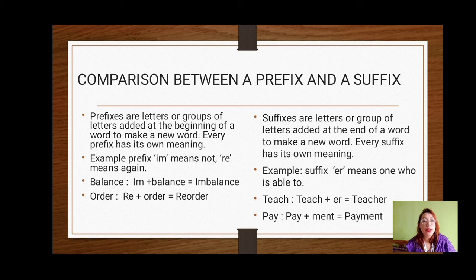Suffixes are letters or a group of letters added at the end of a word to make a new word. It is totally different, no? Prefixes are used in the beginning of the word, suffixes at the end of the word, to make a new word. Every suffix has its own meaning. Every suffix which you use has its own meaning.